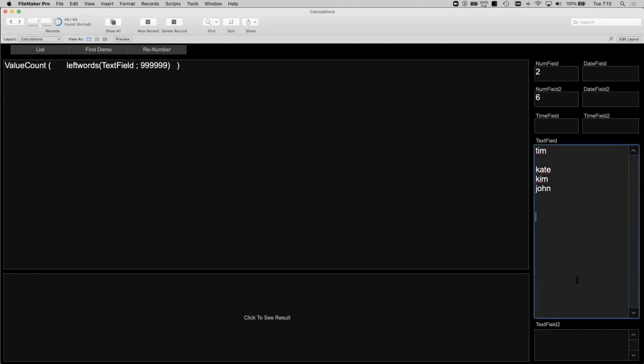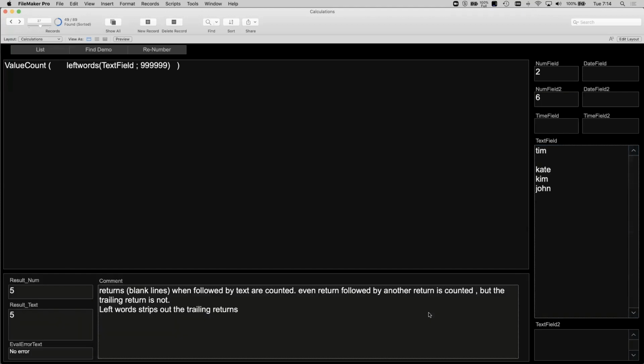Well, what if we took this string, which has a bunch of returns at the end of it, but we're doing a left words? What are we doing with left words? 99999, that seems like an arbitrary number. Well, there's a funny little thing the left words function can do for us. When you do left words and you do a really big number after it, FileMaker goes and gets all the words, but FileMaker doesn't consider trailing returns as words. So in effect, it gets just that and does a value count on that, which is 1, 2, 3, 4, 5. And now we get 5. So the left words is a great way to strip out trailing returns if you ever need to.